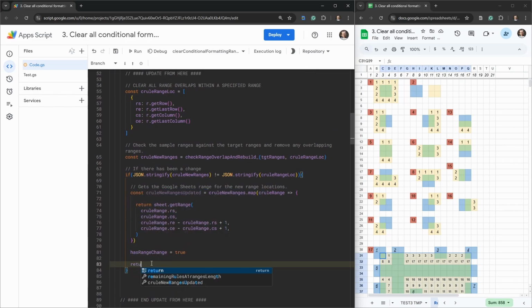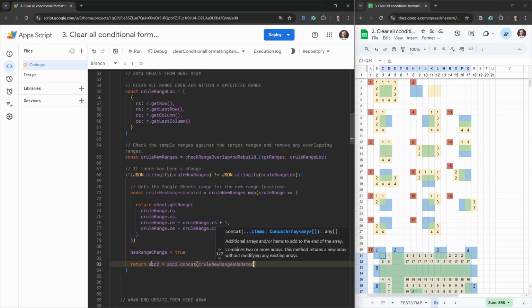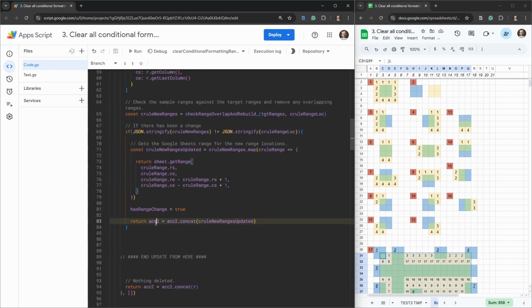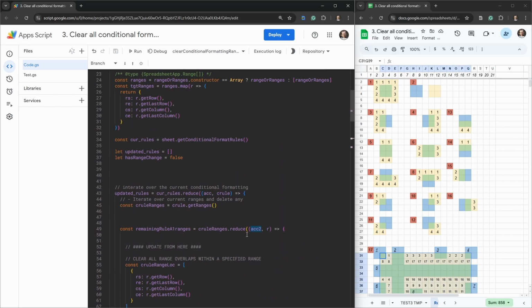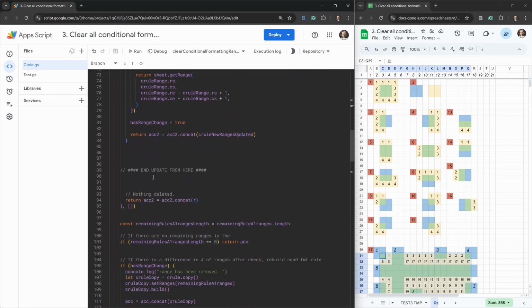So that will be return ACC2 is equal to ACC2.concat. So concatenate, to join together, cRule new ranges updated, save. So this accumulator will now update this array of new ranges, which is ACC2 here, with the remaining rules A1 ranges. So I'll store that. And then those remaining rules A1 ranges will be stored in the updated rules here as it iterates through.